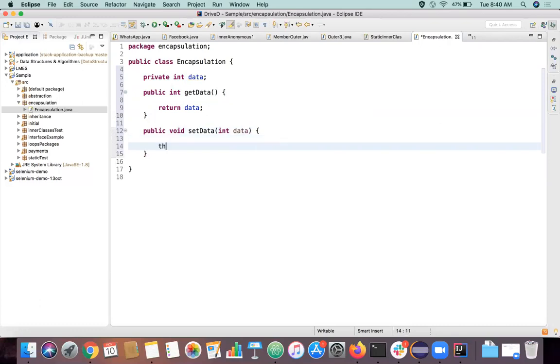Similarly, how we set, right? Same concept. this.data is equal to data. So we can understand what we are trying to do here. I have two methods. One is to get this data, and we can directly return the data from here. Another is to set this data. So how can I test this?